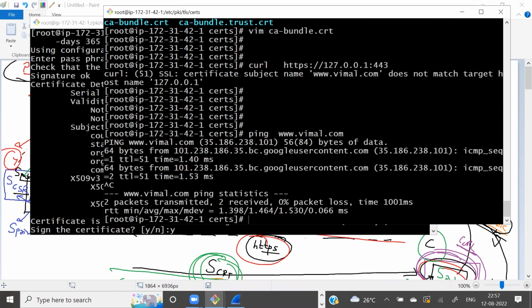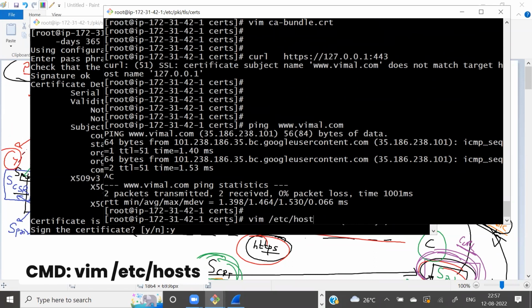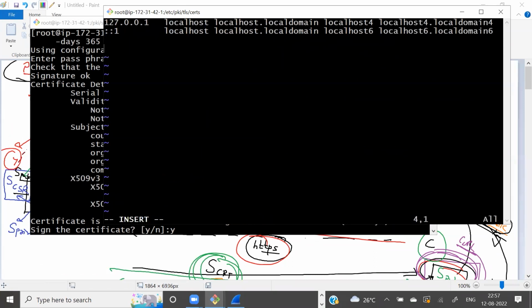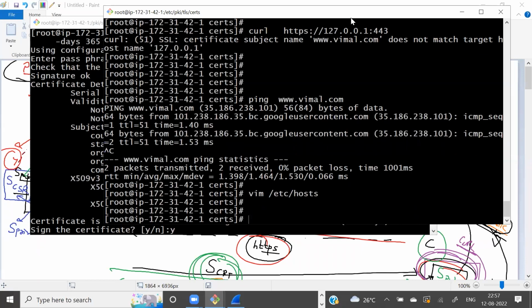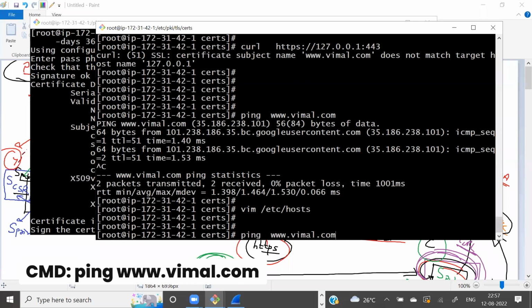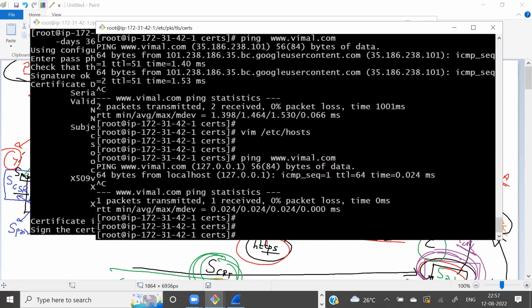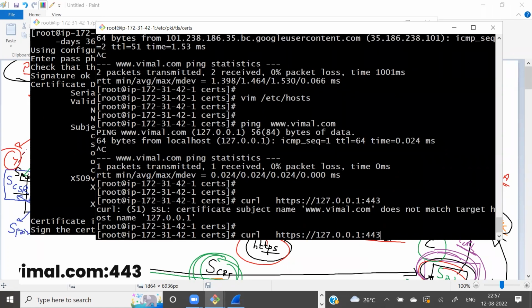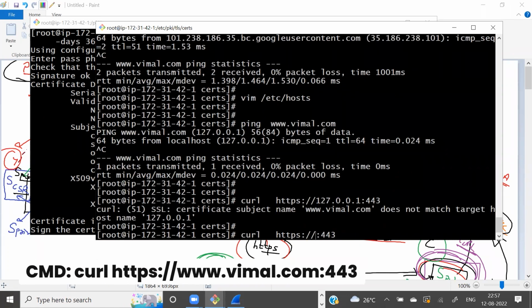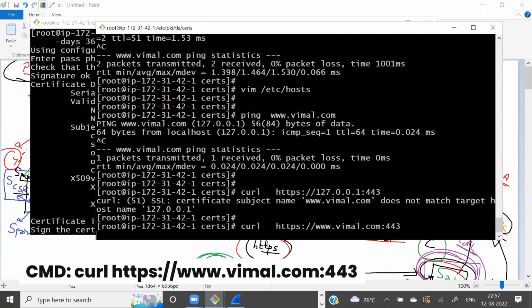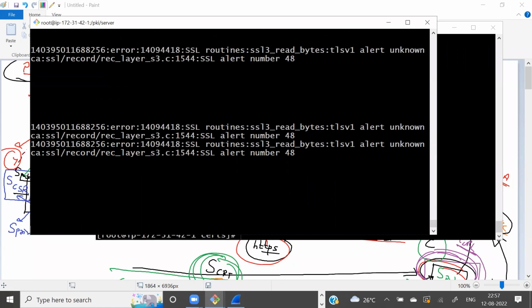So what I'm doing here for testing, guys, is opening this system's local file and typing: anybody who tries to connect to this IP address will use vimal.com. So this is the local file for this system. Now if I try to ping, I'm going to local. If you try to connect to the website by IP, this won't work, but you have to write the domain name. Now it's working fine. See here, there is no error.